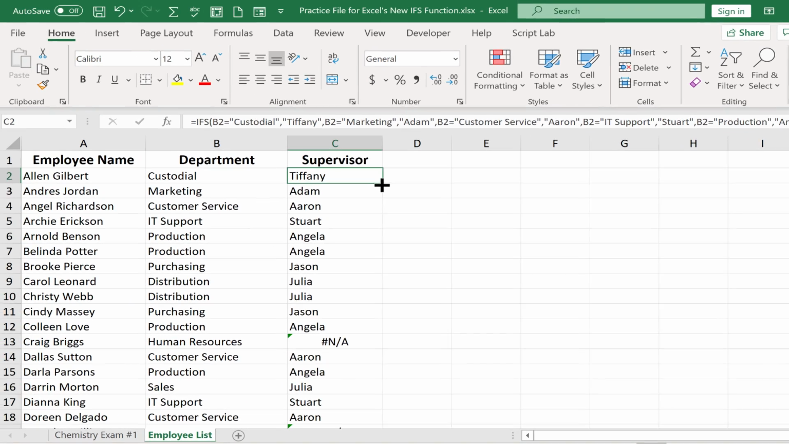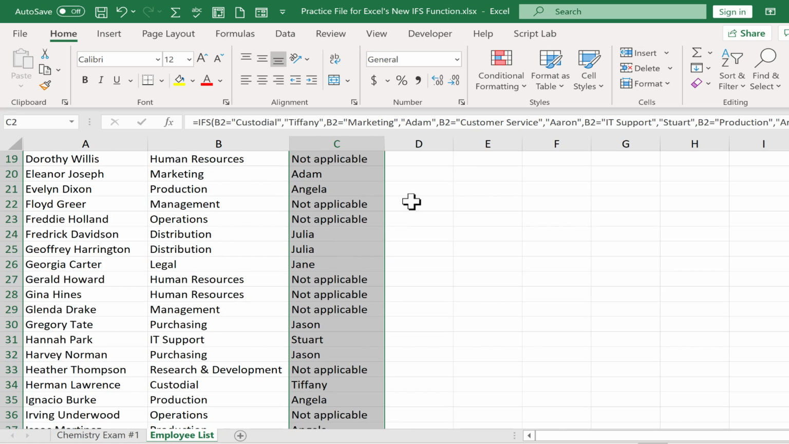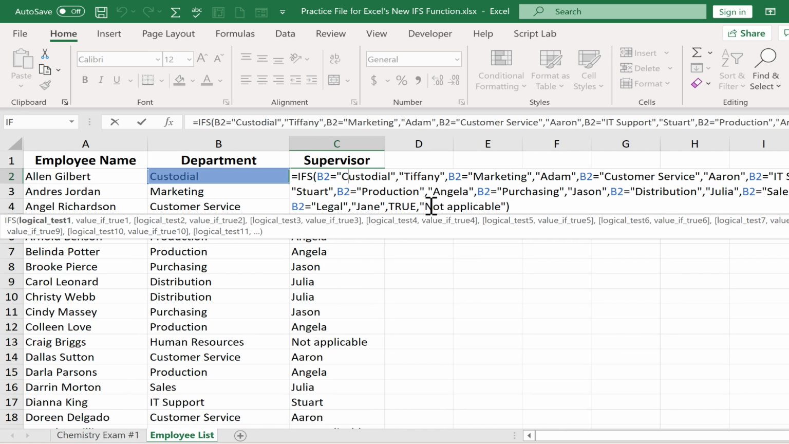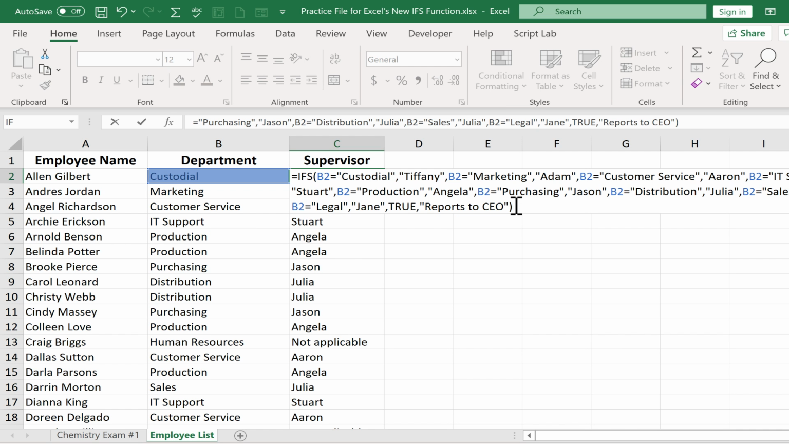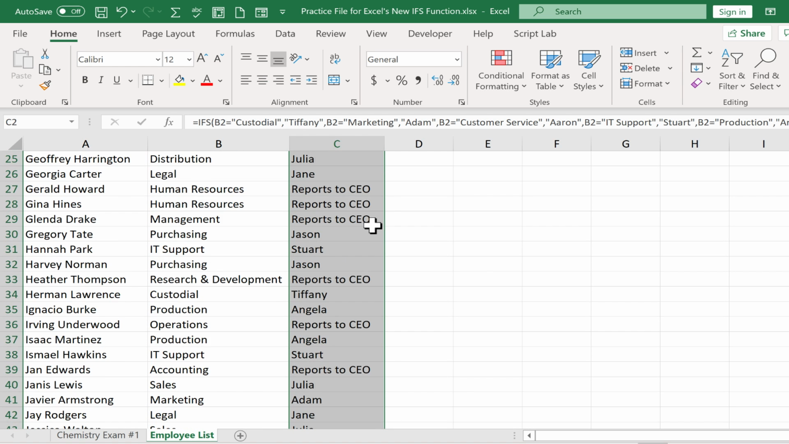Let's autofill that down and you can see what happens. Now there are no error messages. It just says not applicable. Now, of course, later I might decide to change that and say something like "reports to CEO". So there's no supervisor, just reports directly to the top. Lucky people. So I can autofill that down and it changes it all the way down.